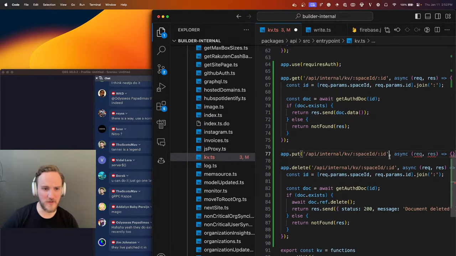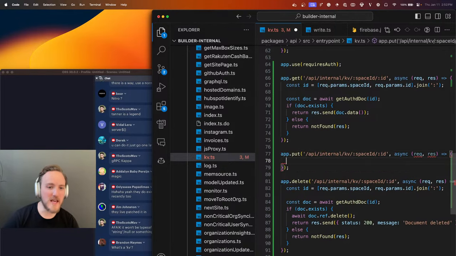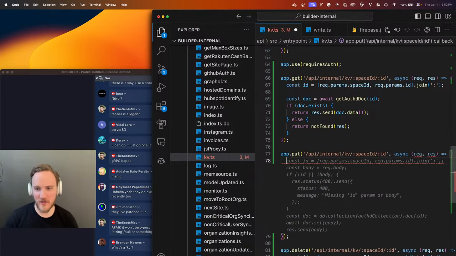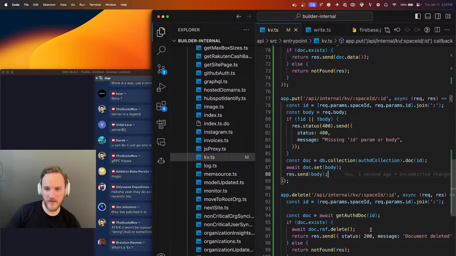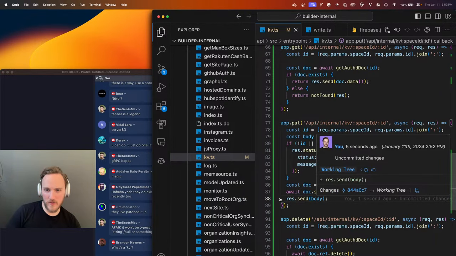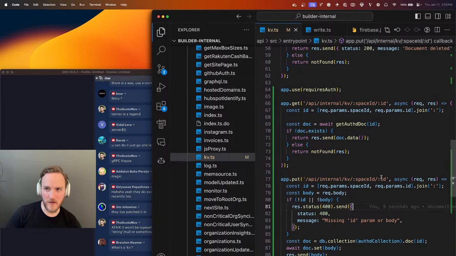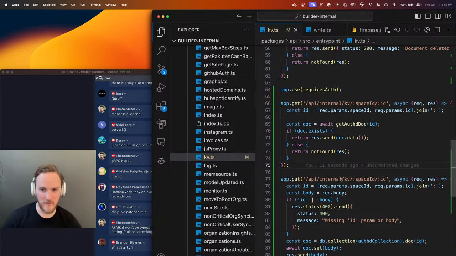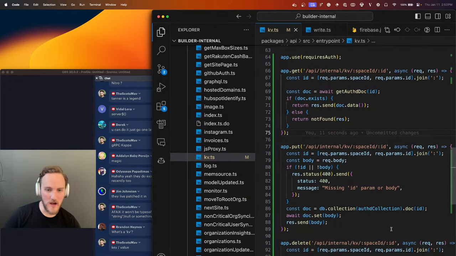That's wild that TypeScript can do that, by the way. It can break apart these, like, oh, KV stands for key value. So we're just a key value store. Oh, here we go. Auth collection. We're always using the auth, get auth doc, auth collection. Cool. Great. I think this works. I think in theory, we can read and write to this with the space ID and everything.